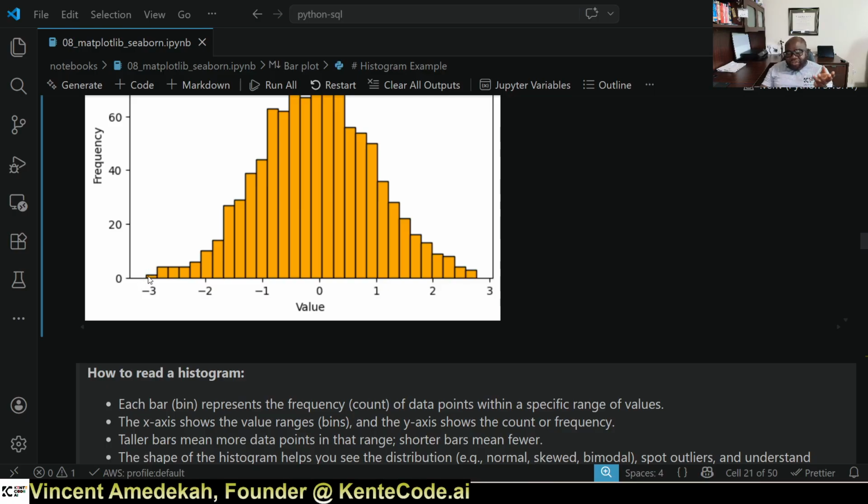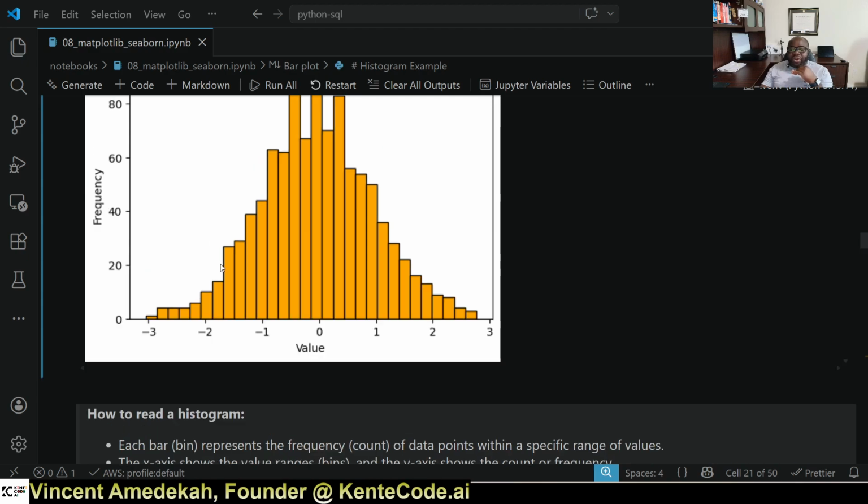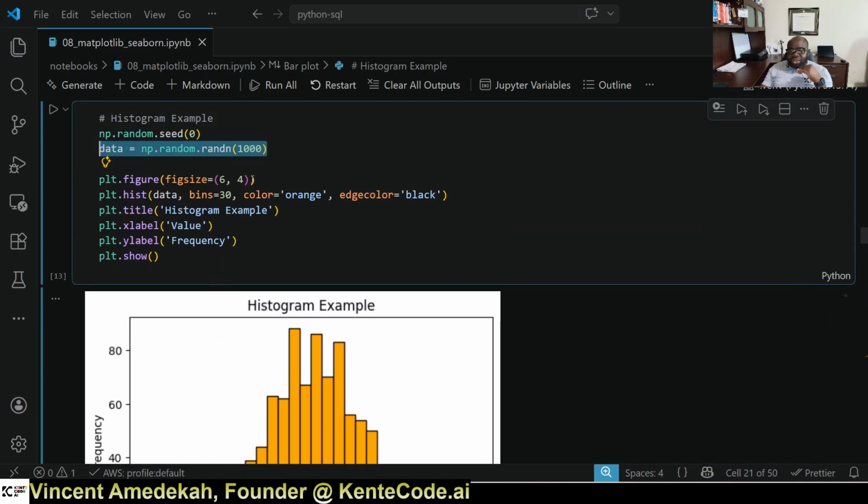Like if the size of the bin is 5, then it will count the data set that you have, how many of them are in that particular range. That becomes the height of the histogram. Okay, so let's see how it is drawn.